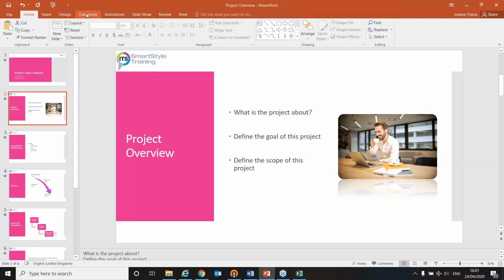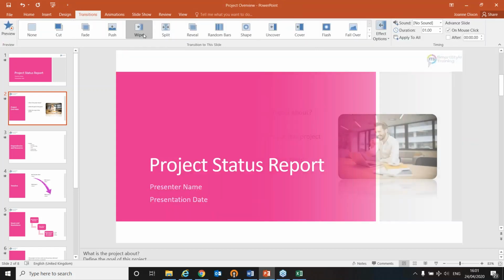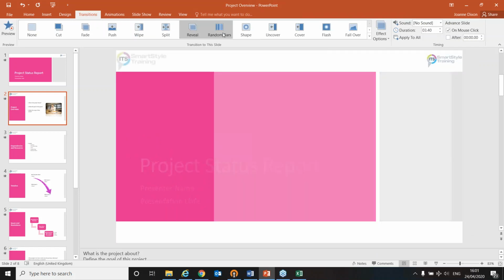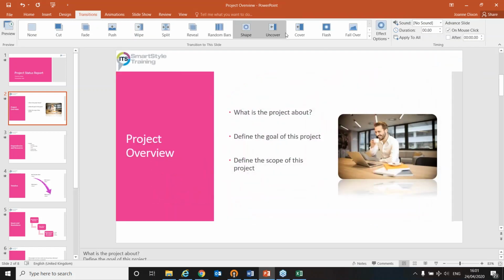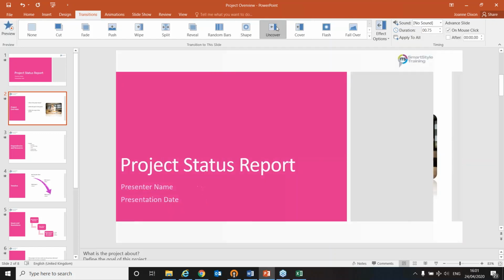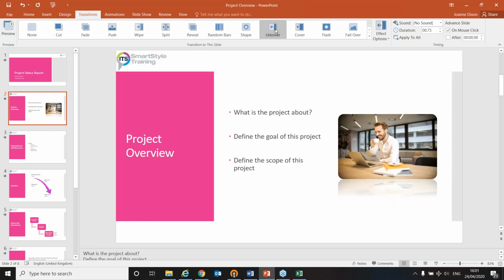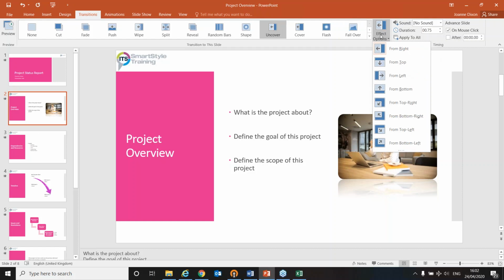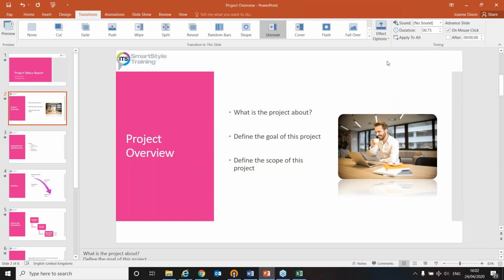So let's have a look at what we have on our transitions tab. So we have wipe, and it shows you a sample of how that's going to look. Some are better than others. So I'm just going to go for uncover, quite like that one. Whichever transition effect that you've found, you then have additional effects. So I've got effect options here, and I can have that uncovering from the left, top, bottom, right, from a corner. It's up to you whichever one you go for. You can apply sound to that as well. So if you wanted it cheesy with a clapping sound every time a new slide came on, that's great. And you can choose the duration of the transition.